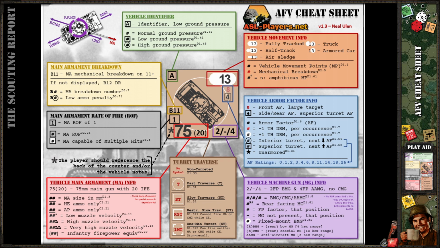And then the brown section is the turret traverse symbols. You've got no symbol is non-turreted, circle is fast turret, regular square is slow turret, bold square or thick square is restricted slow turret, and just the corners in a square shape is a one-man turret. And the particular things that you can and can't do with restricted and one-man turrets are in the rule section.